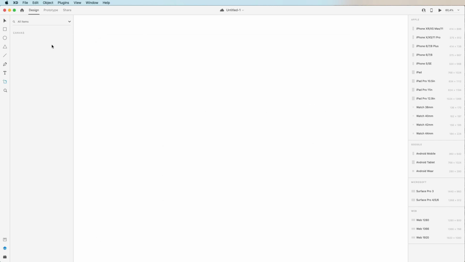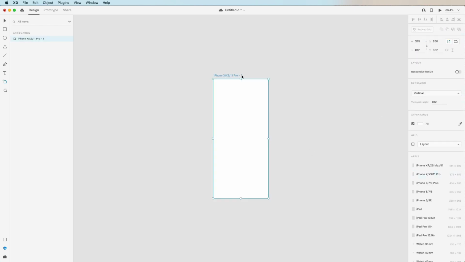The other way that you can create artboards is simply clicking here on the artboard tool, and you're going to see on the very right that you're going to have a few presets that you can choose, and these are going to be similar to the ones in the home screen. So you can simply click on, for example, iPhone X, XS, and 11 Pro, and you're going to see that the artboard has been created.